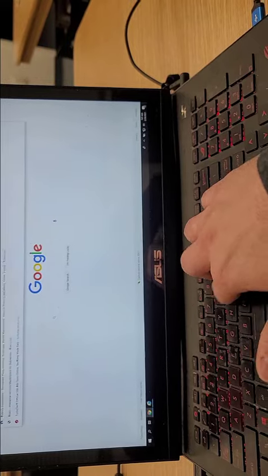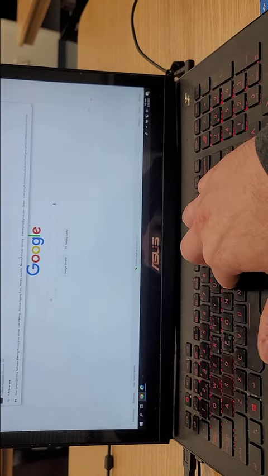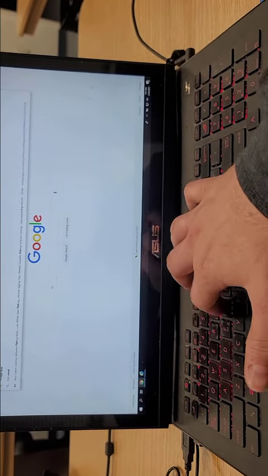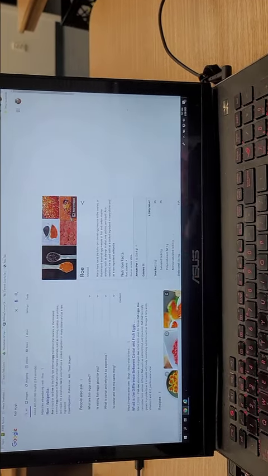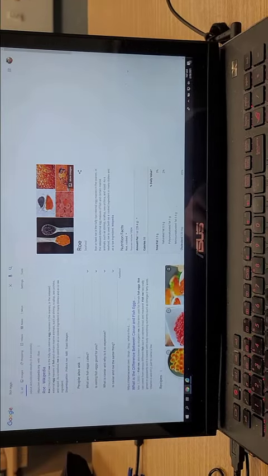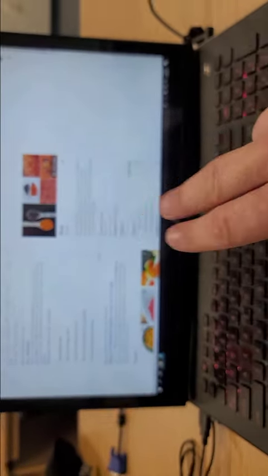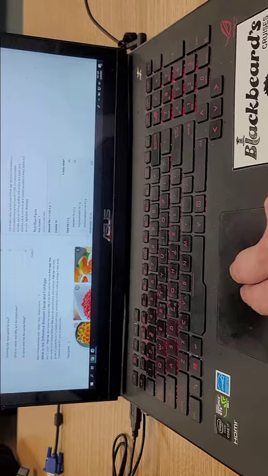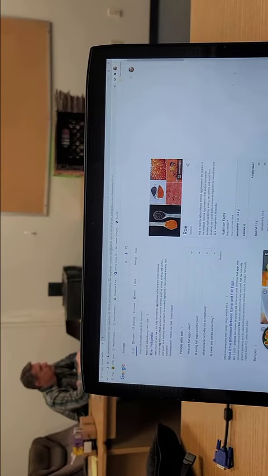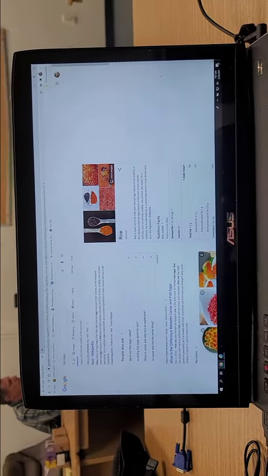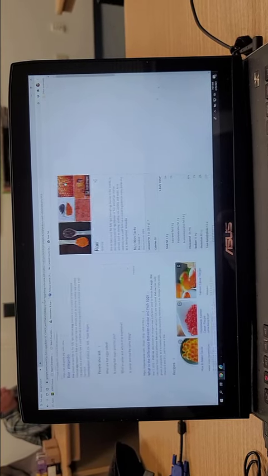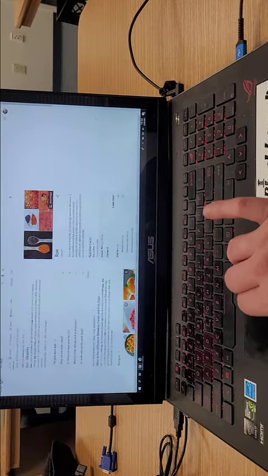let's look up fish eggs. I'm only doing this so I get this little sidebar over here. So if you just put two fingers, right? Just two fingers, you can scroll up and down on the page. See? It's magic. It's magic.